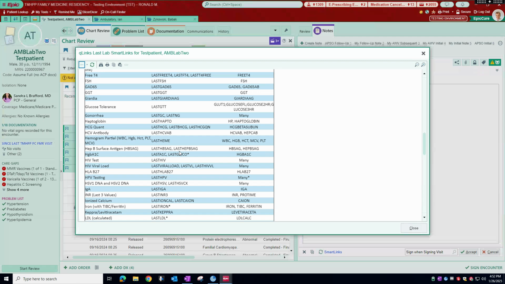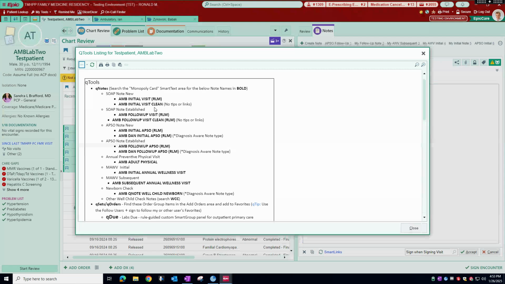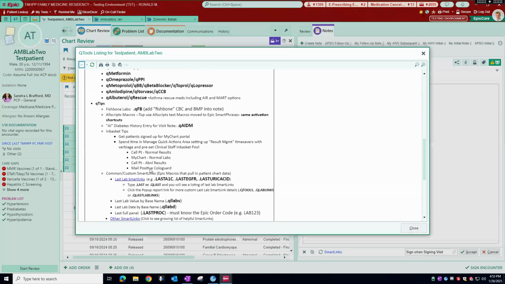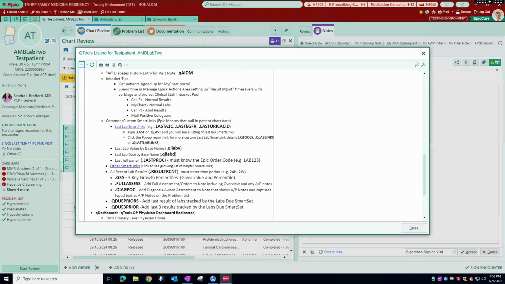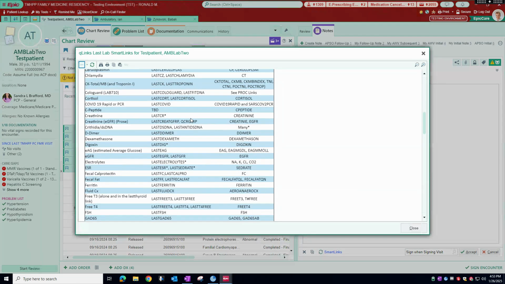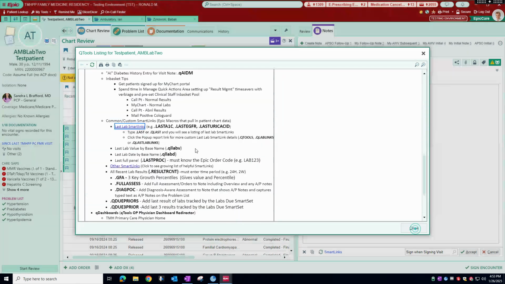The ones that I have created, I've done some diligence to make sure I've got the right base names for an apples to apples pull in of items. You'll notice in the regular qTools pop-up, you can access those Last Lab SmartLinks from here now. So that's new even since the previous videos. You don't have to leave here to get a look at those.